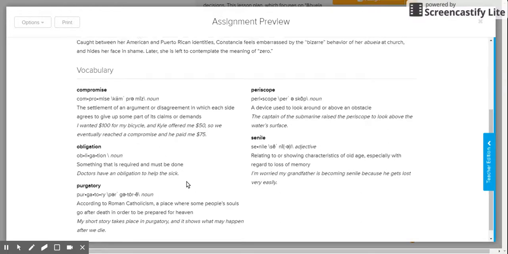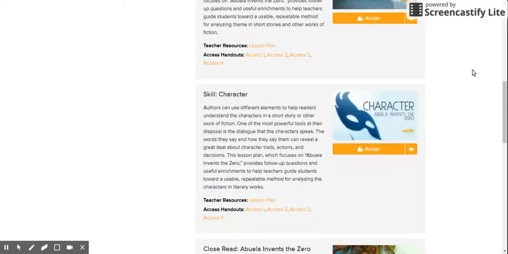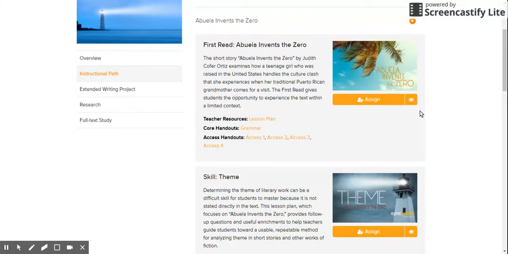within the reading. Now, if you want to introduce the vocabulary prior to the close read, for instance, I usually like to introduce this vocabulary during the first read so students can become familiar with it. But during the first read is often where the grammar handout is as well. So you might want to collaborate on both the grammar and the vocabulary within one single lesson.